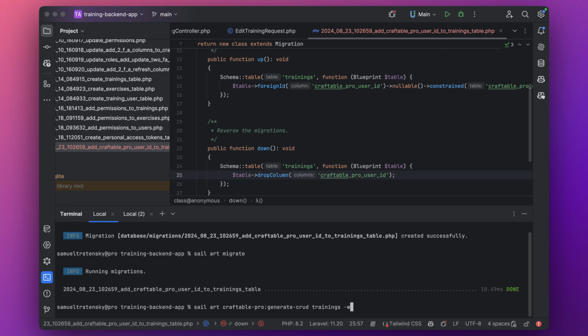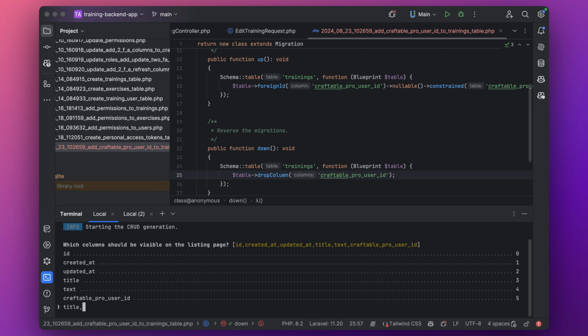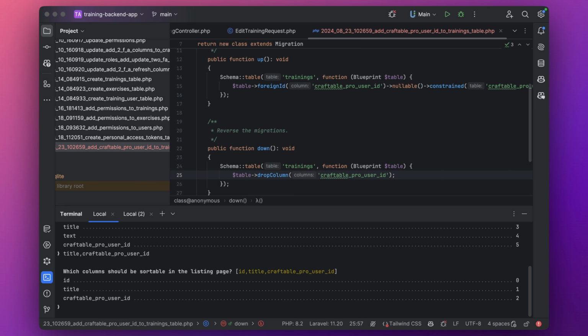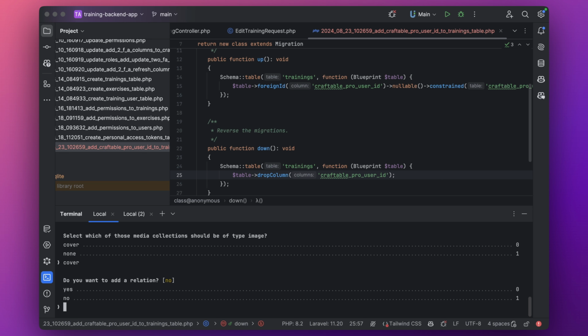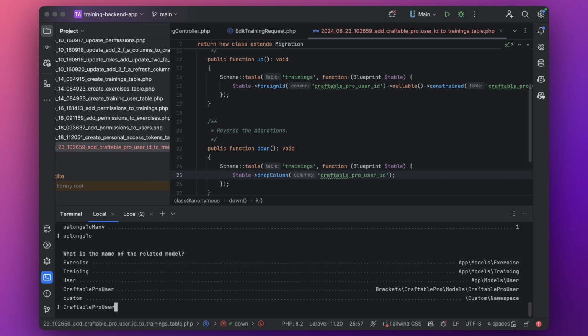Let's fill in all the questions as we did in the 5th lesson. I won't comment on the steps as we've already covered them. The only difference is that we need to add Craftable PRO user ID to the listing. Additionally, we need to specify form columns as we want to exclude Craftable PRO user ID from the form. This will be filled in the background based on the currently logged in Craftable PRO user. Finally, we need to define this new relationship.